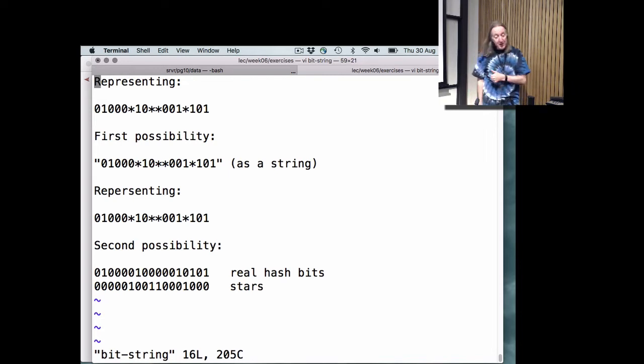Another possibility is to use a character string, so we can use 0 for 0, 1 for 1, and we can actually use star. That would be one way to do it, but the way you were suggesting was like this. Two bit strings, one giving us the real hash bits and one giving us the unknown bits.